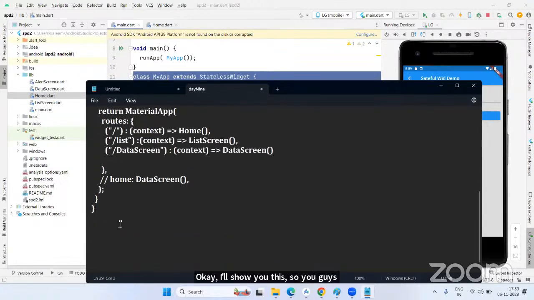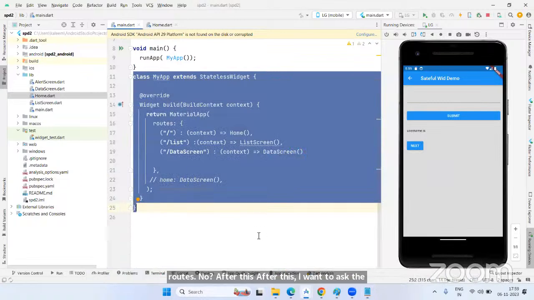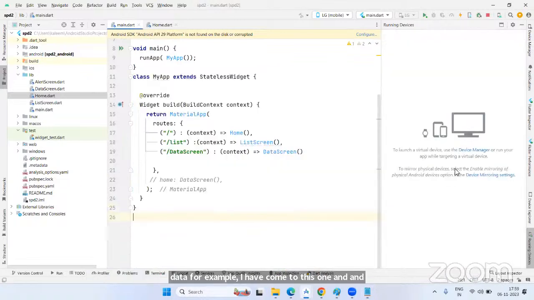Now, after this, I want to pass the data. For example, I have come to this one, and on next, I want to pass the data. What happened to this device?